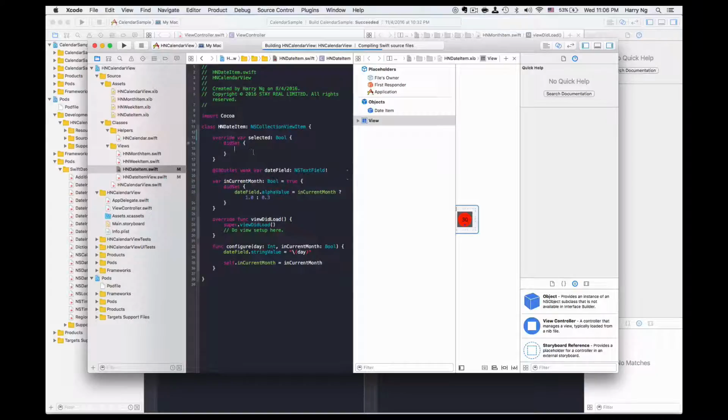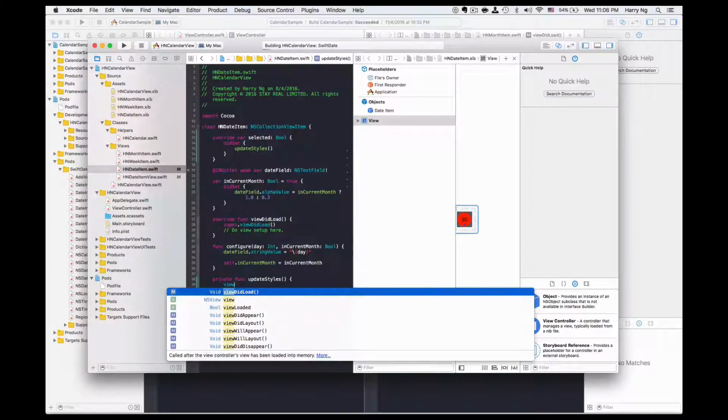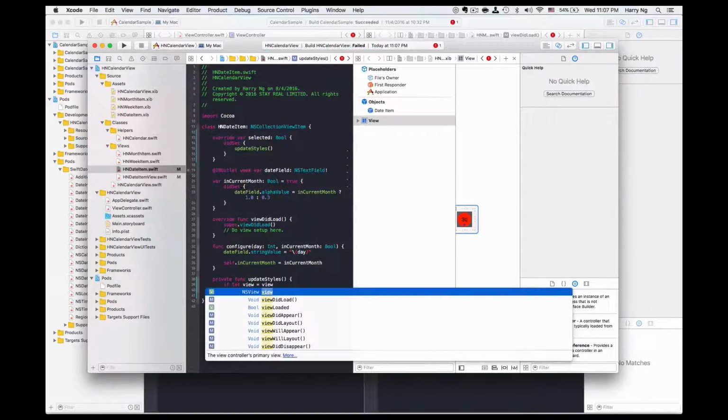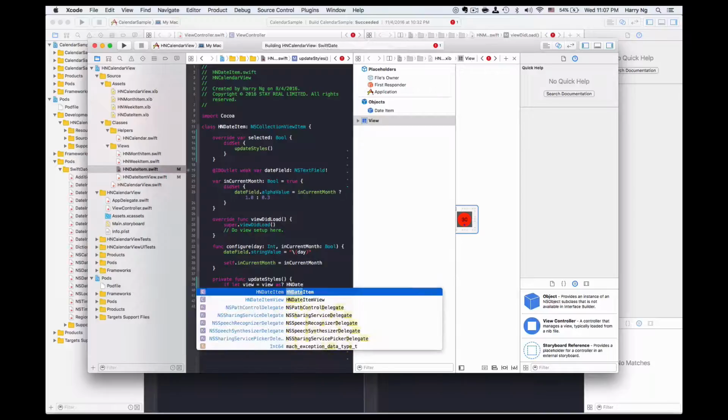likely from outside the current collection view item, it will call a function of update styles. And then I define the function here, update styles. And then it will update the view. Right now our view is linked as view variable, but view itself is an object of NSView. We want to cast it to the date item view in order to call the variable inside. So say if let view equals view as date item view.